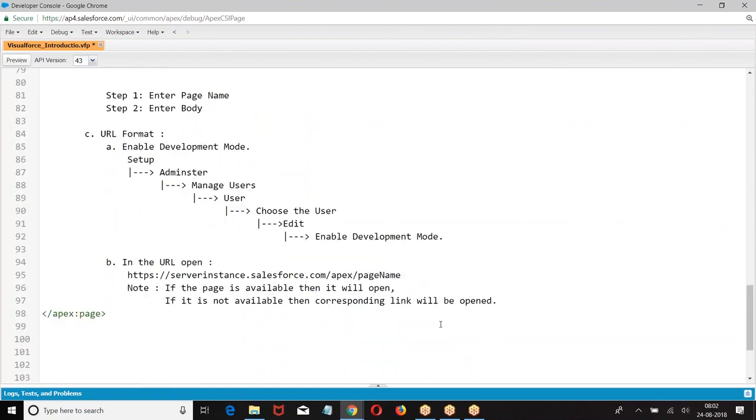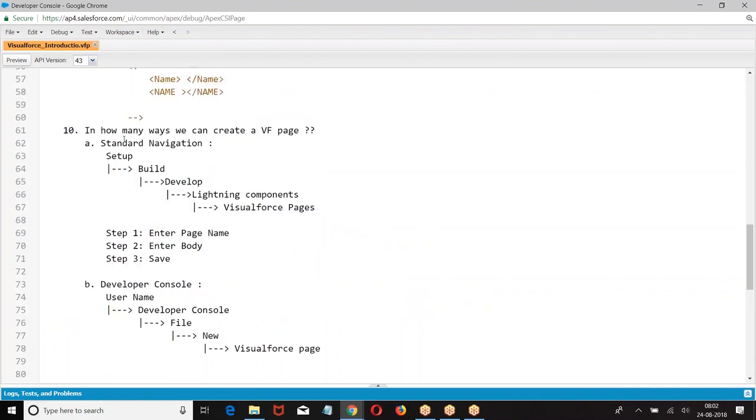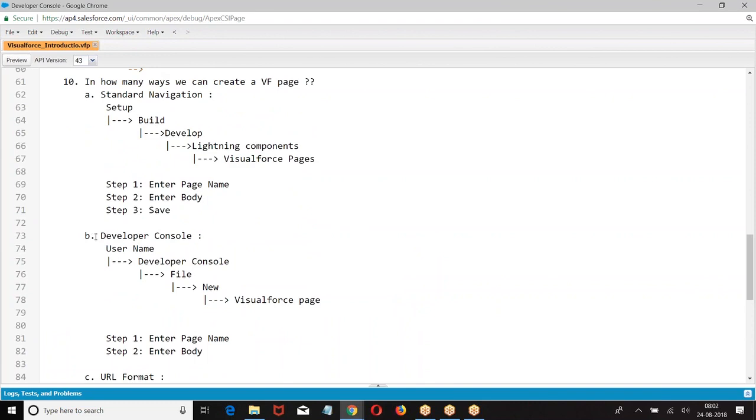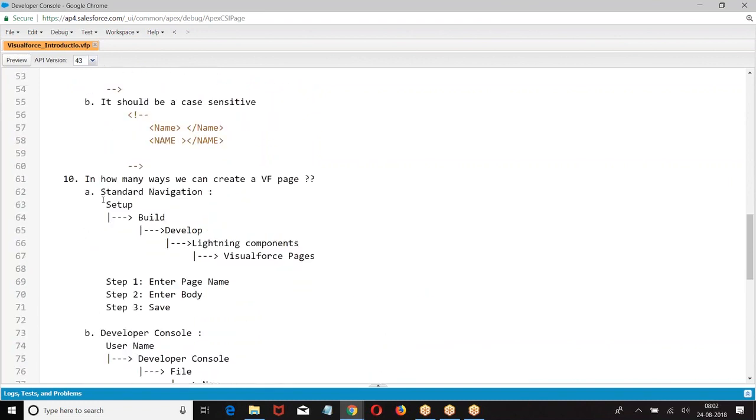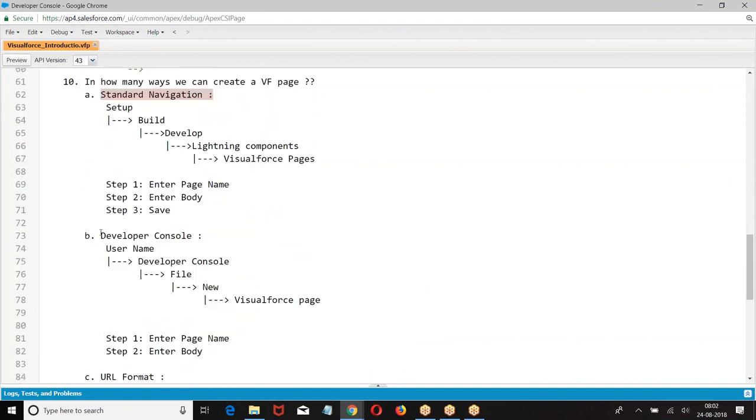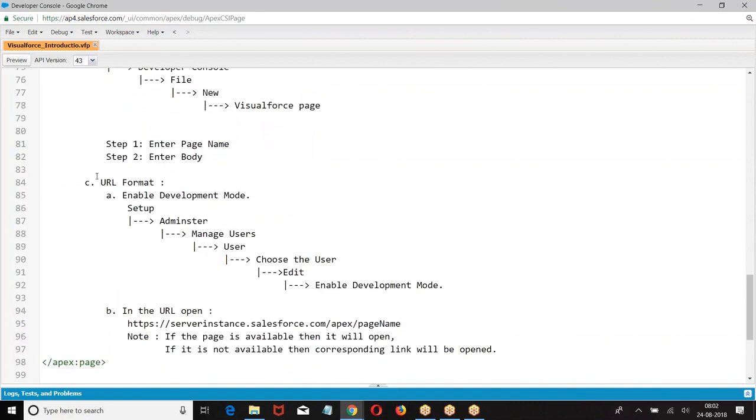So there are three ways of creating the Visualforce page. Once again, what is the first one? Standard navigation. What is the second one? Developer console. Third one is URL format. Standard navigation, developer console, and URL format. I hope you are good with this. This is how we are creating the Visualforce pages.